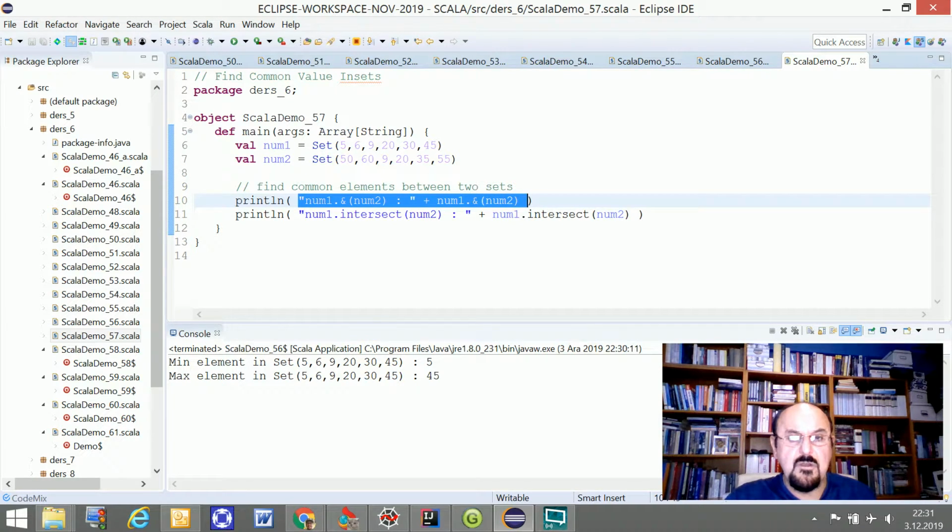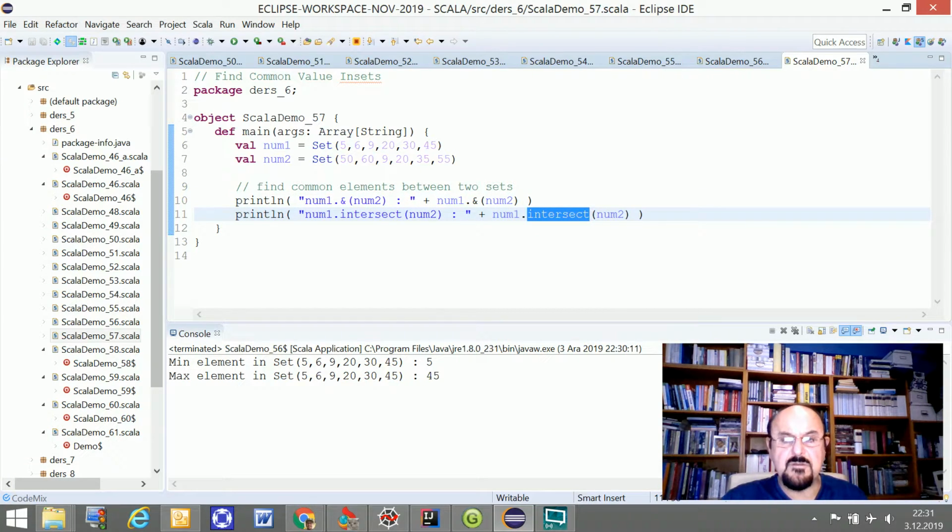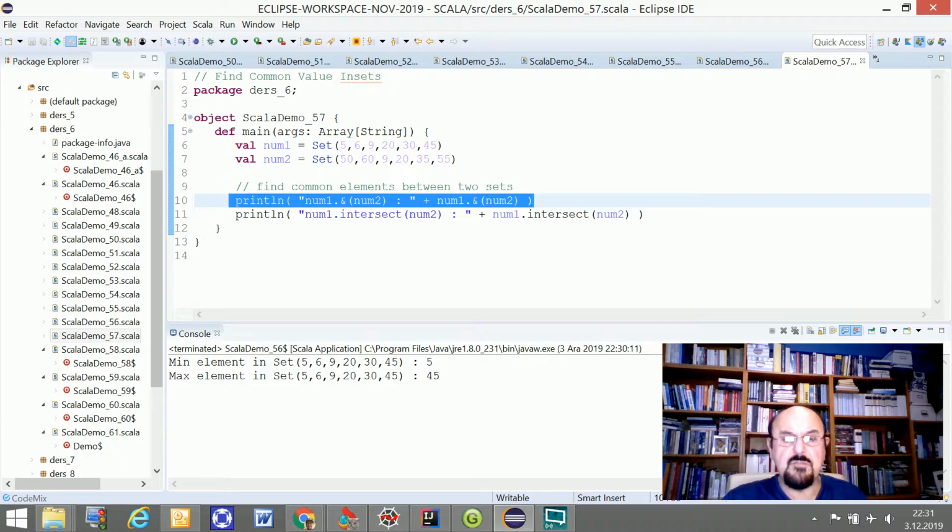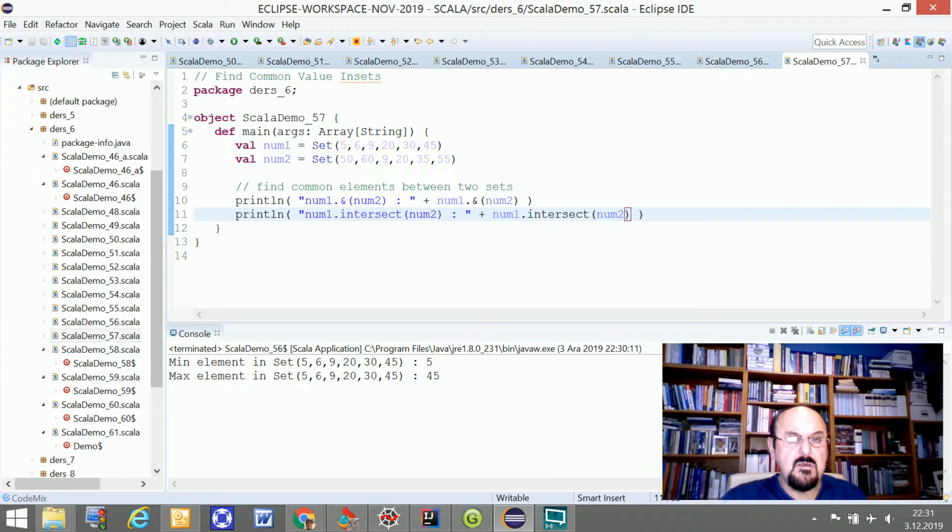Number first dot and number second will find out common members, in other words the ones that are the same in both arrays. Okay, this is another way of saying dot intersect. This is going to find them once again. So the result for both print methods will be the same. It's going to be 9 and 20.